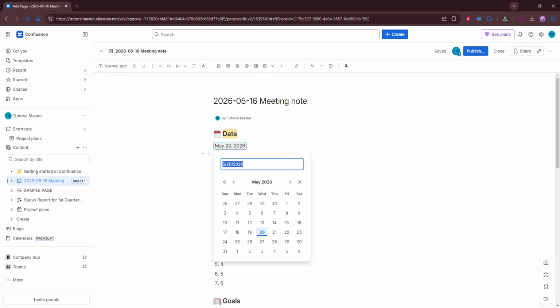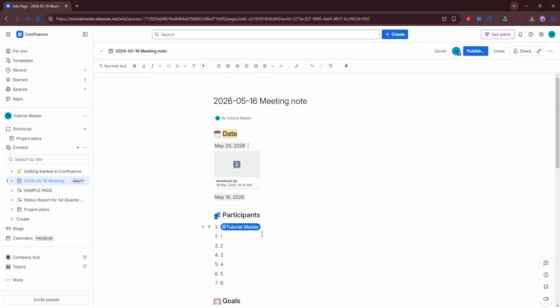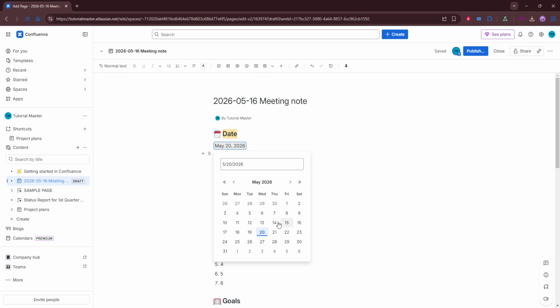When the calendar picker opens, choose the date you want. You can click today for the current date, navigate between months with the arrows, or select any specific day you need. If you make a mistake, just reopen the picker and choose again.